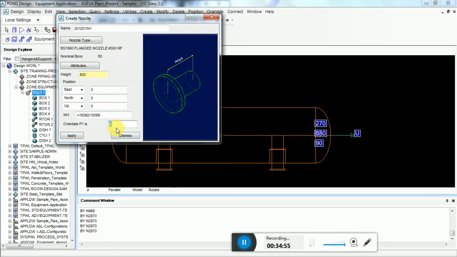Orientation P1 is north direction or east direction. Which direction do we need? Okay, I need the up direction, so I'm typing U. Okay, hit enter. Applied. See, dismiss.